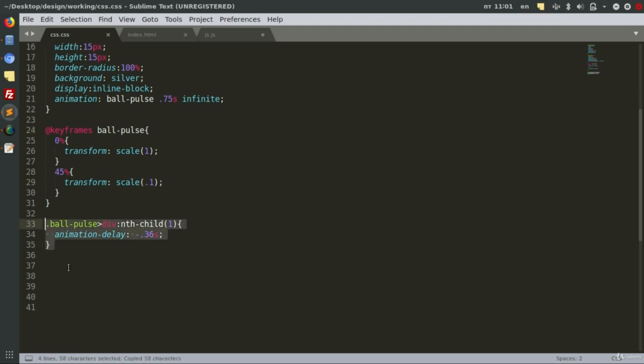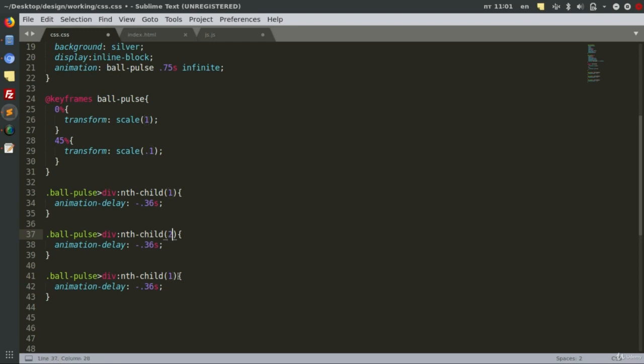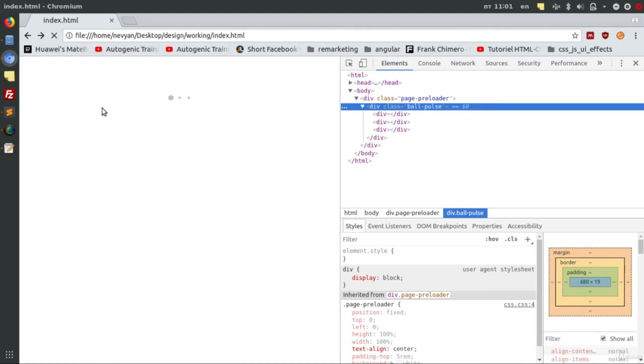So we can do the same for the second and the third. We'll just choose different numbers here for the animation delay. Let's say 24 and 12 here. We save, and now we have our preview done.